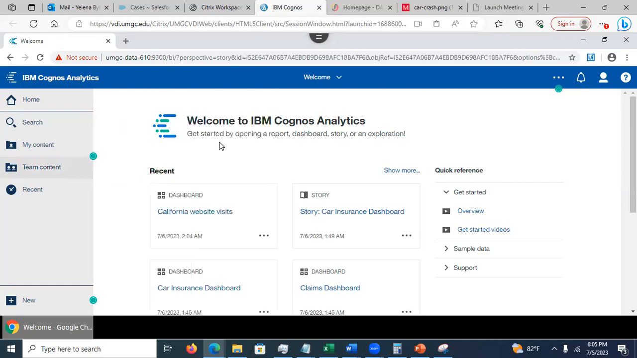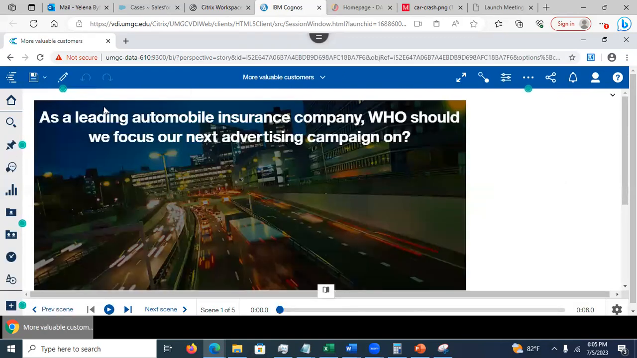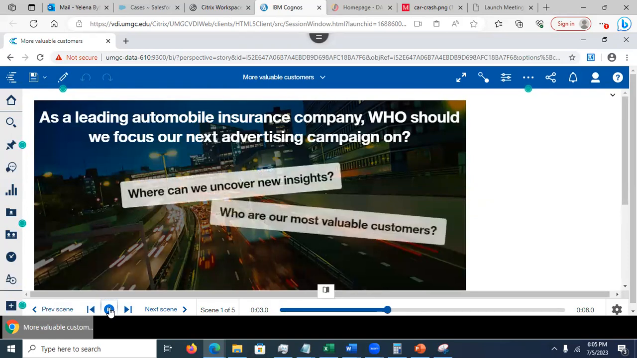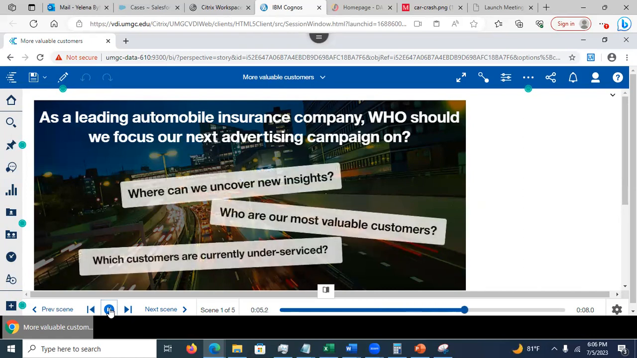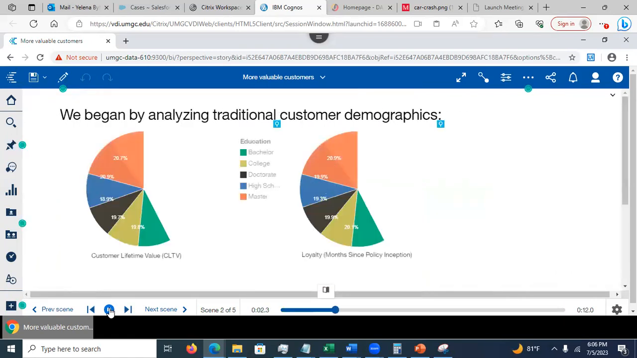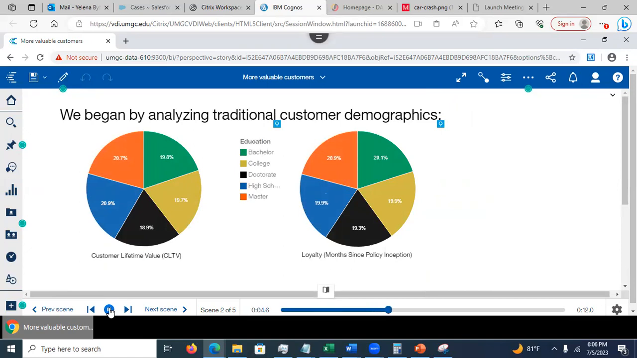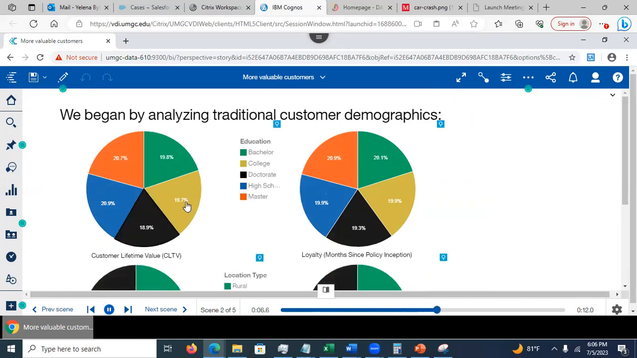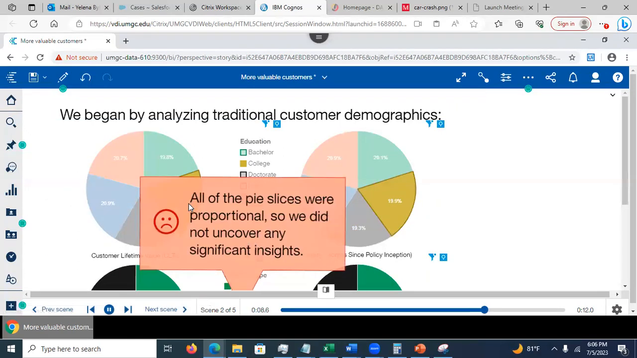This is like valuable customers, and I can preview this, see? So that's a story. I can preview, right? It's going to show the different parts, see? Do you see this? This is a text. I probably specify when I want the text to appear. See this? The text appears first and this stuff appears, and you can click on stuff too.